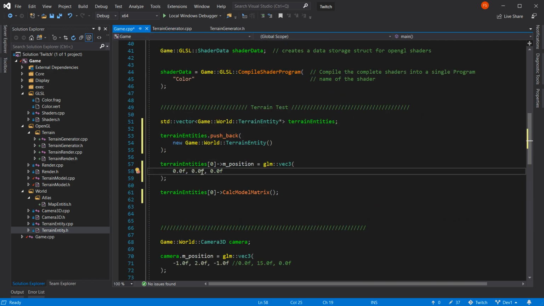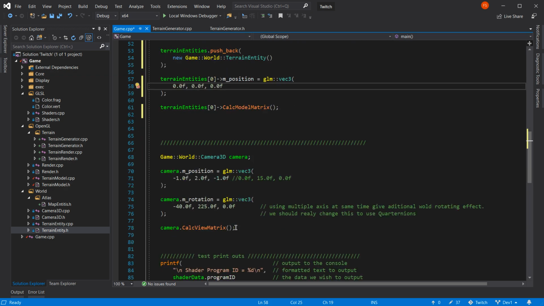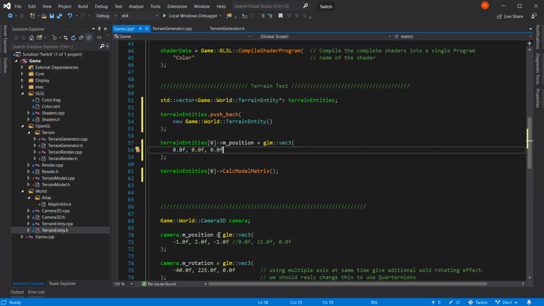So we've calculated the model matrix. Camera. Doesn't really matter where I put that. That'll be fine. View matrix comes from the camera, correct? We still haven't got a model. This is going to refer to model 0, which doesn't exist. Where's model 0?